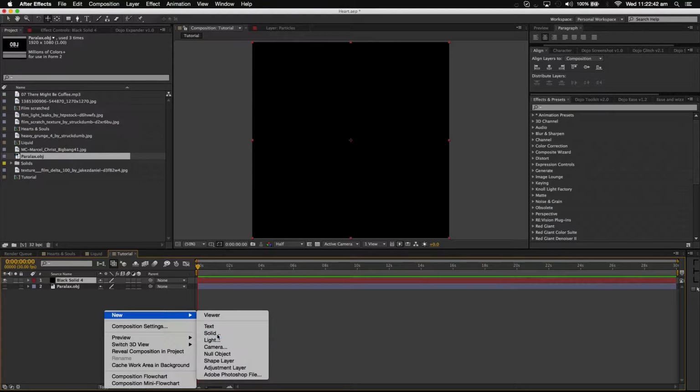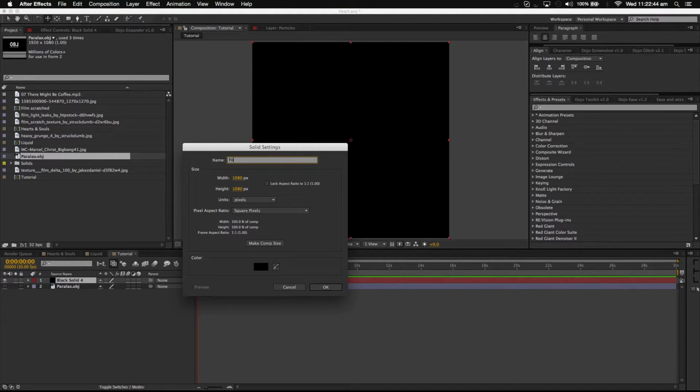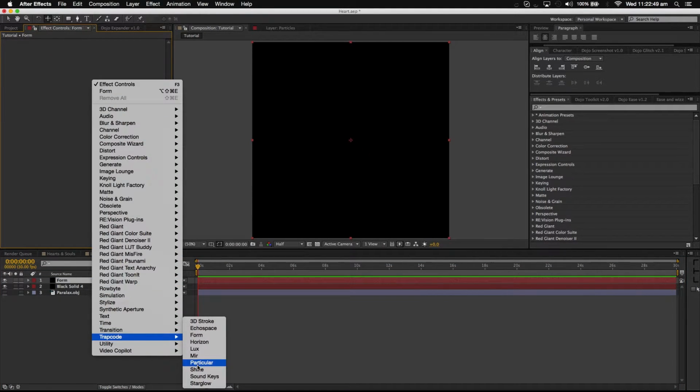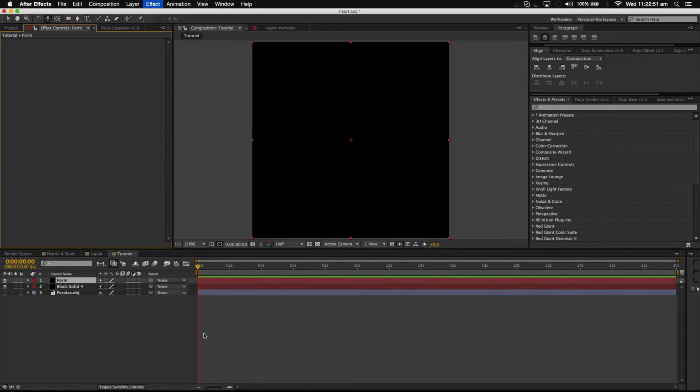Now we create a new solid, Form. Now I'm going to add Form in. Now this is a third-party plugin. You have to pay for it. It's not free, but there are ways of getting it for free.